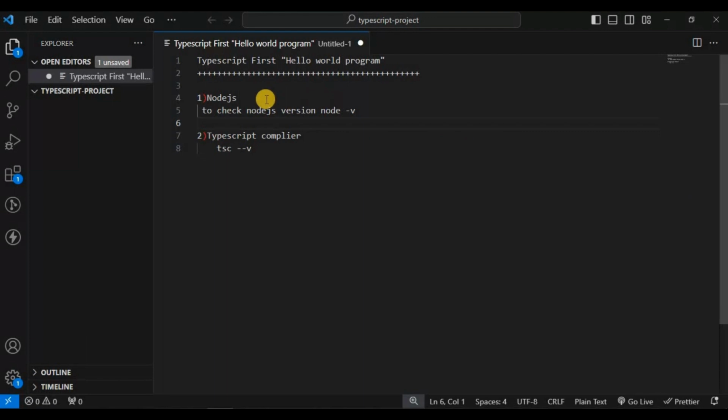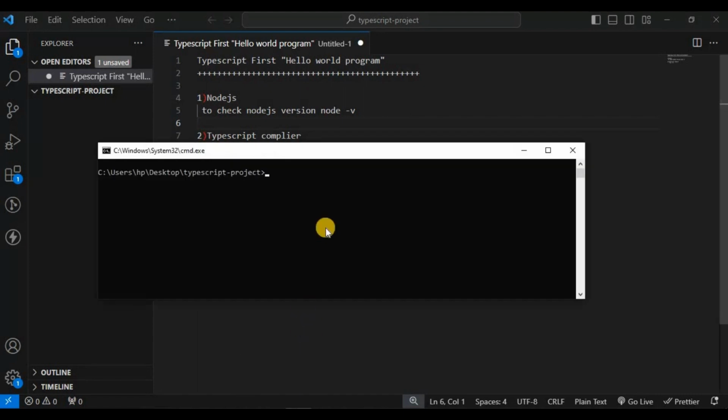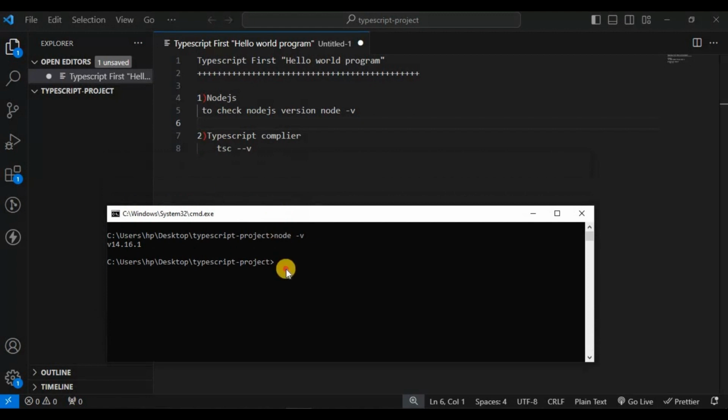Okay, now once Node.js and TypeScript compiler are installed in your system, you can check whether they are installed properly or not. For Node.js you can use node -v, and once you run this command in your terminal you will get some version number, whichever you have installed. That means Node.js is properly installed. Now to check whether TypeScript compiler is properly installed or not, you can use tsc -v, and there also you will get some version number. That means both Node.js and TypeScript compiler are installed properly in your system.